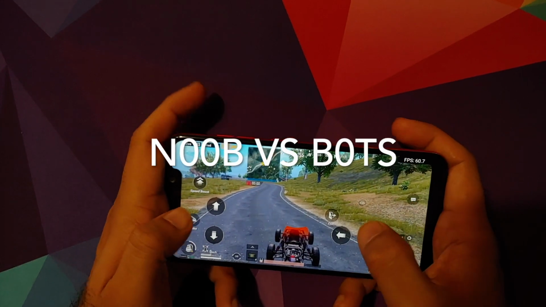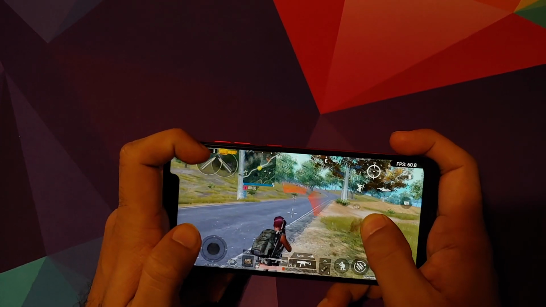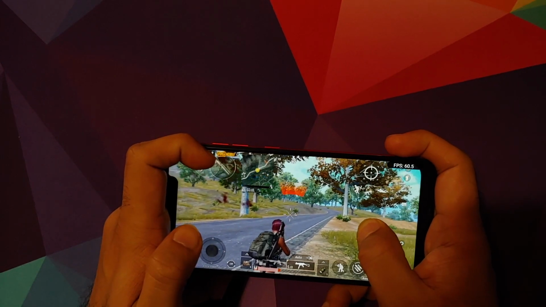How to add FPS counter to your Xiaomi Poco F1 running Android 10 without having to connect it to a computer.